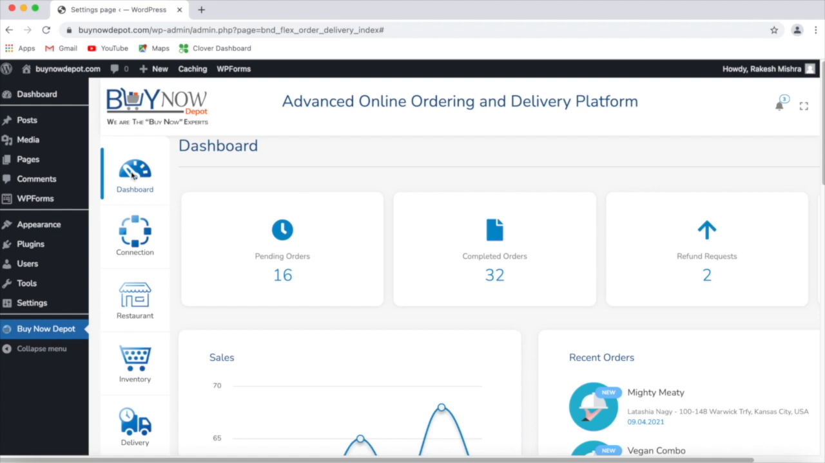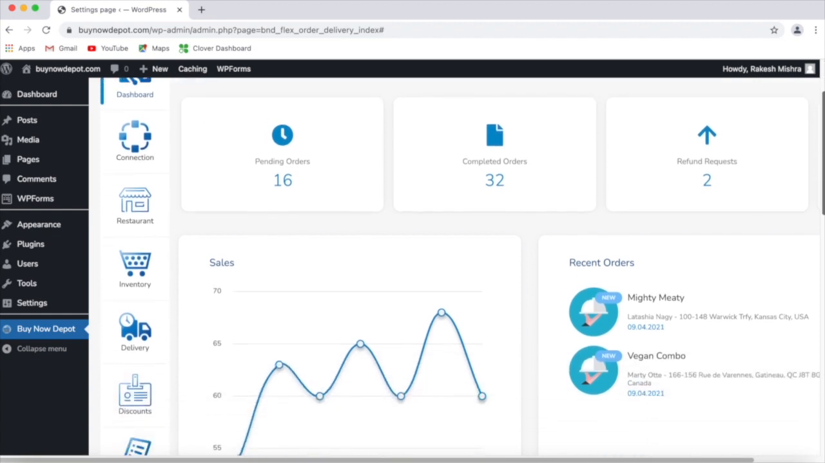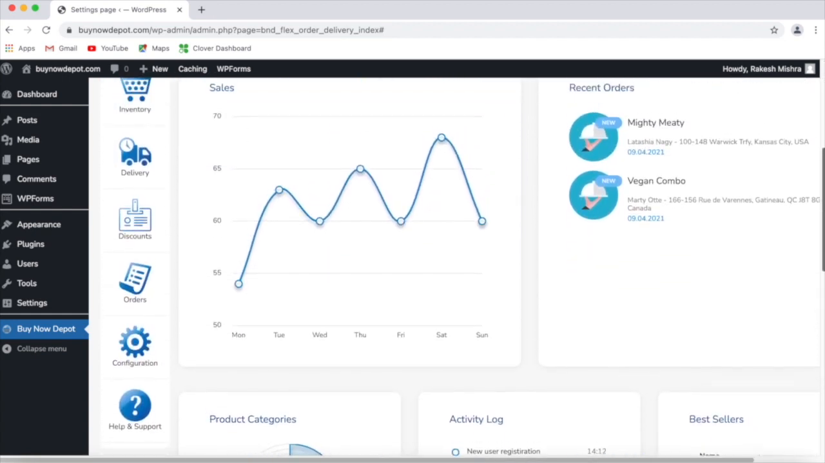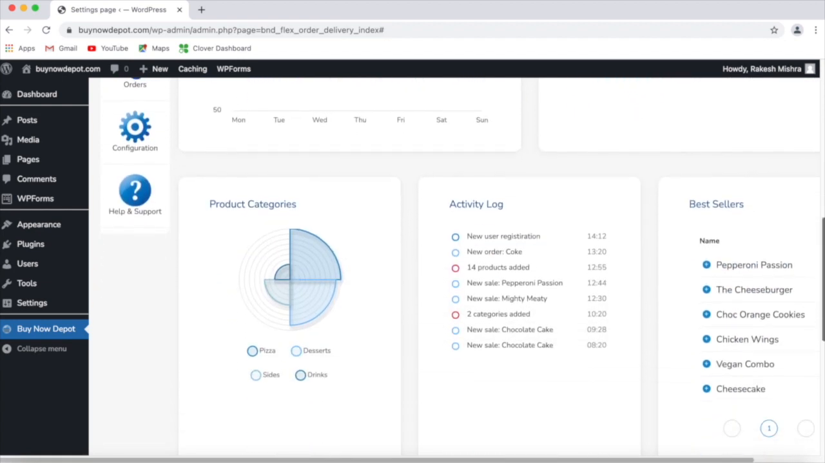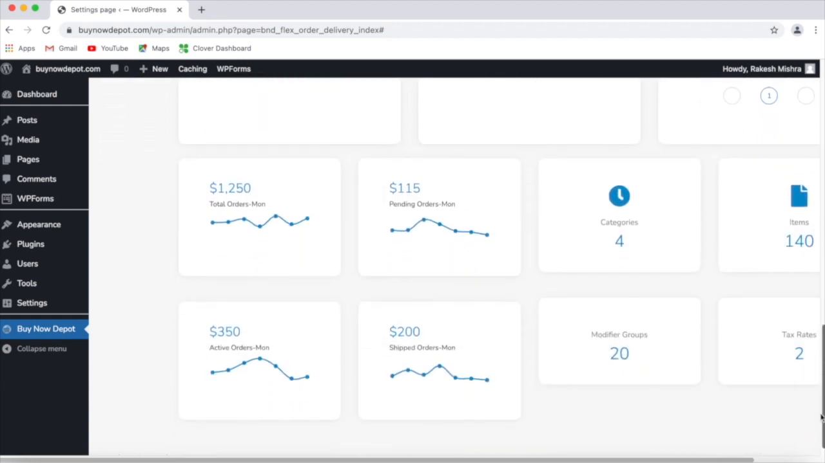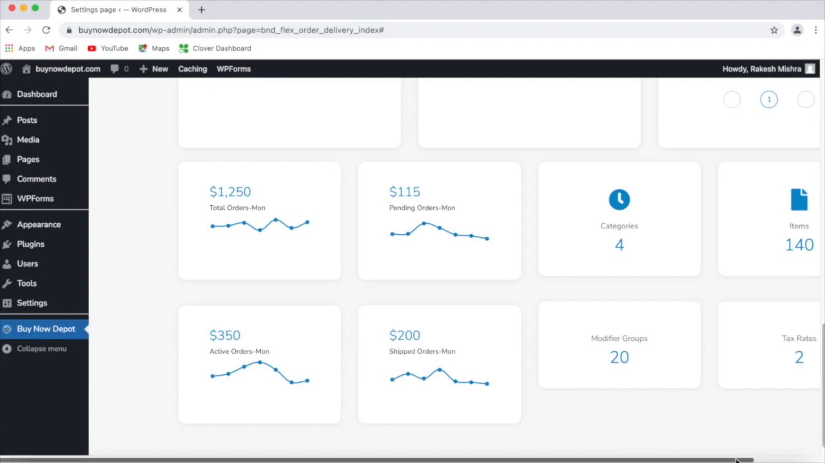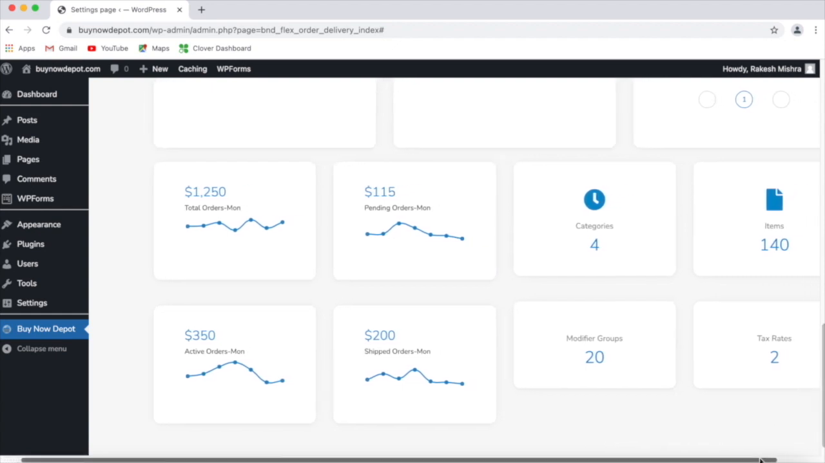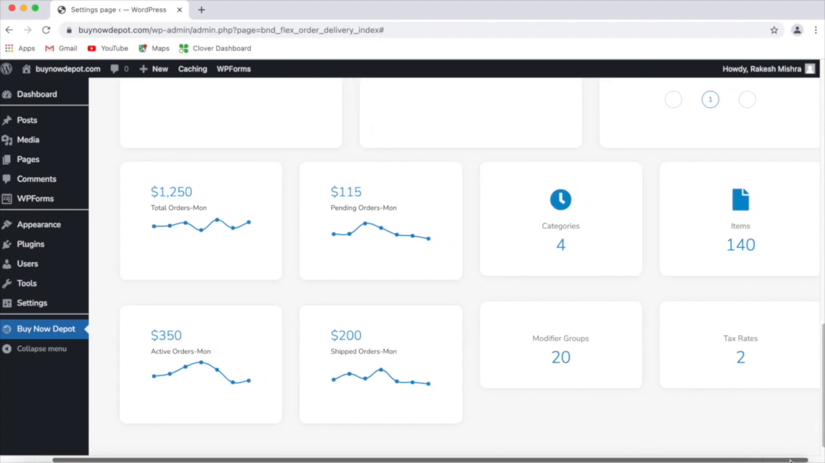Now coming back to the dashboard, it provides you with the overall statistics of the activities happening on your website, which includes total number of pending and completed orders, refund requests, and user registrations. It also gives you a summary of sales conducted on your website, a display of most recent orders, usage of different product categories, activity log, bestseller items, and also the information about the number of items, tax rate, categories, and modifier groups available in the system.